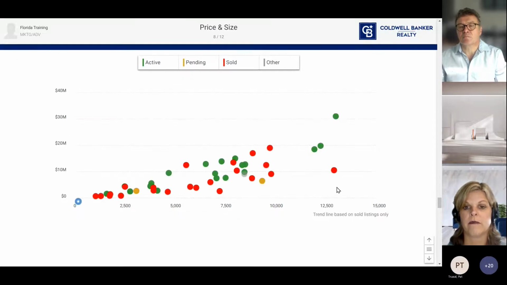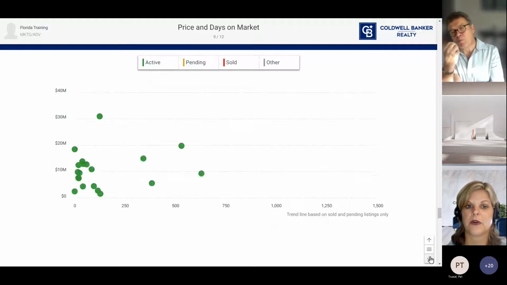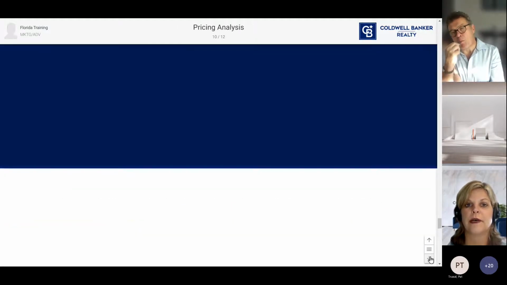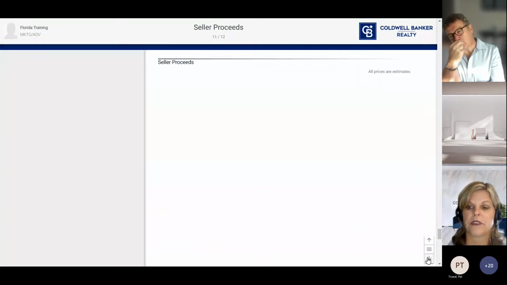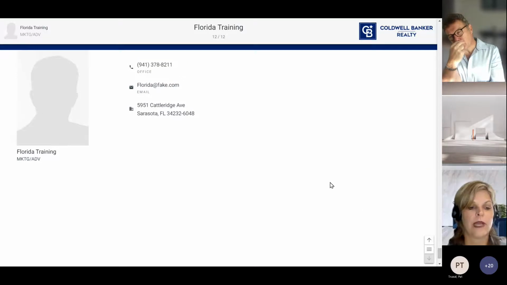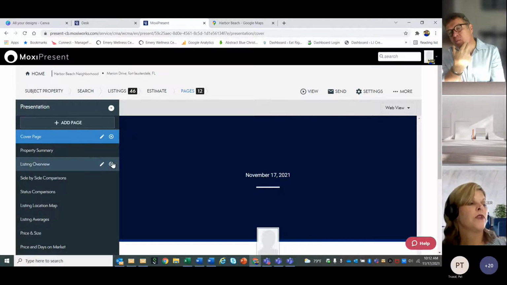And then here again, I have my price, size, and square foot, and my price days on the market. So this is really just a general overview, and then my price analysis of the market value, and then my seller proceeds, which I'm going to get out. And then of course my agent bio. So this is why you don't want to look like mine. You want it to be full. All right, so let's build on this.